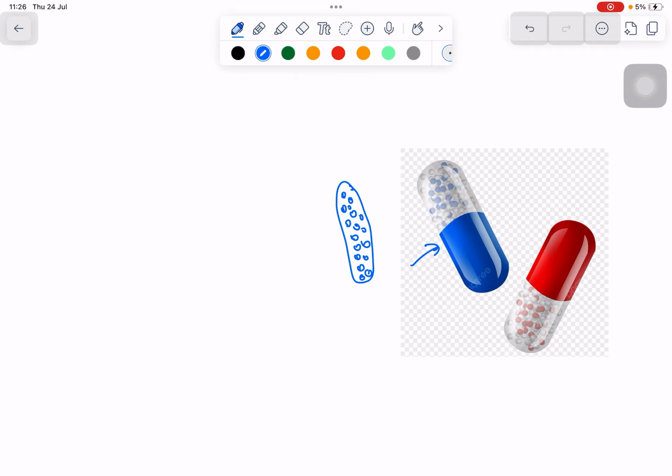So when you consume this capsule, you are in a way consuming these small medicines as well. That means you are consuming these medicines, but not directly, it's indirectly. You don't have access to these small medicines, but you have access to this. You can see, you can smell this particular capsule, right? So exactly, encapsulation is based on this principle itself.